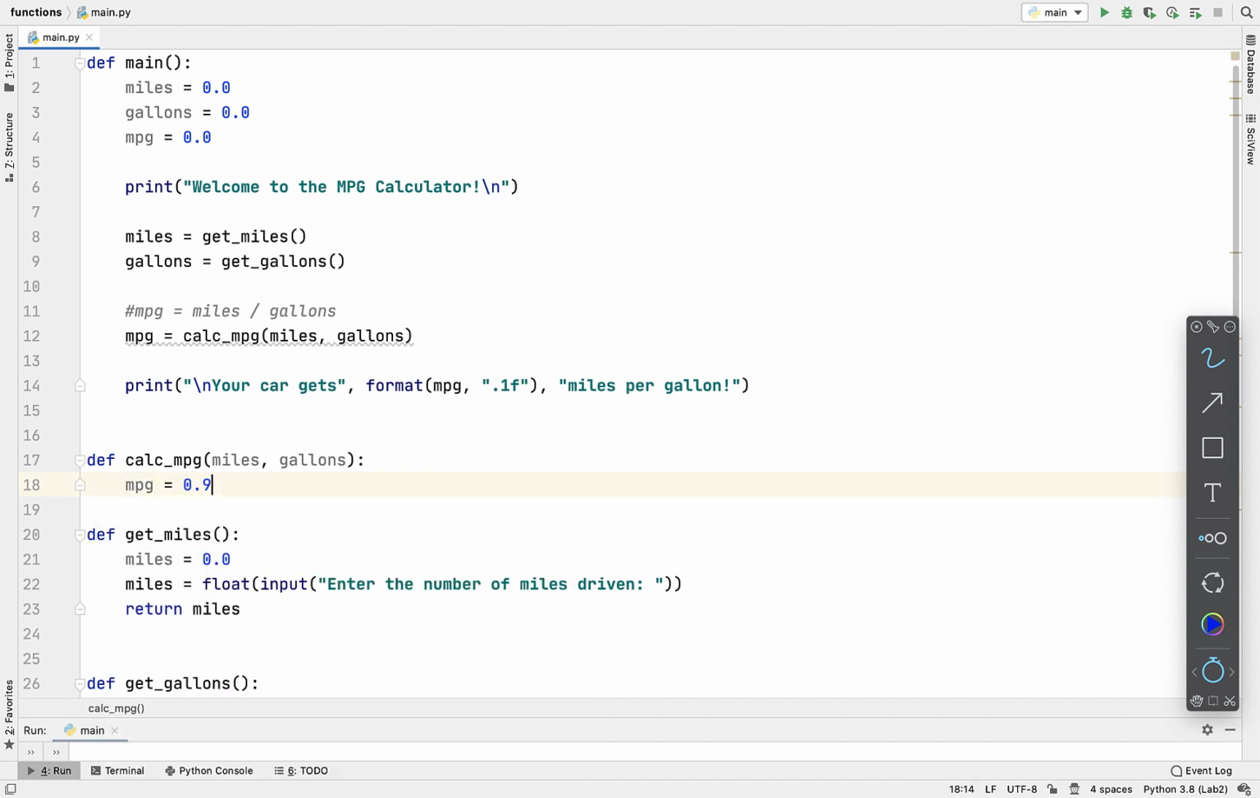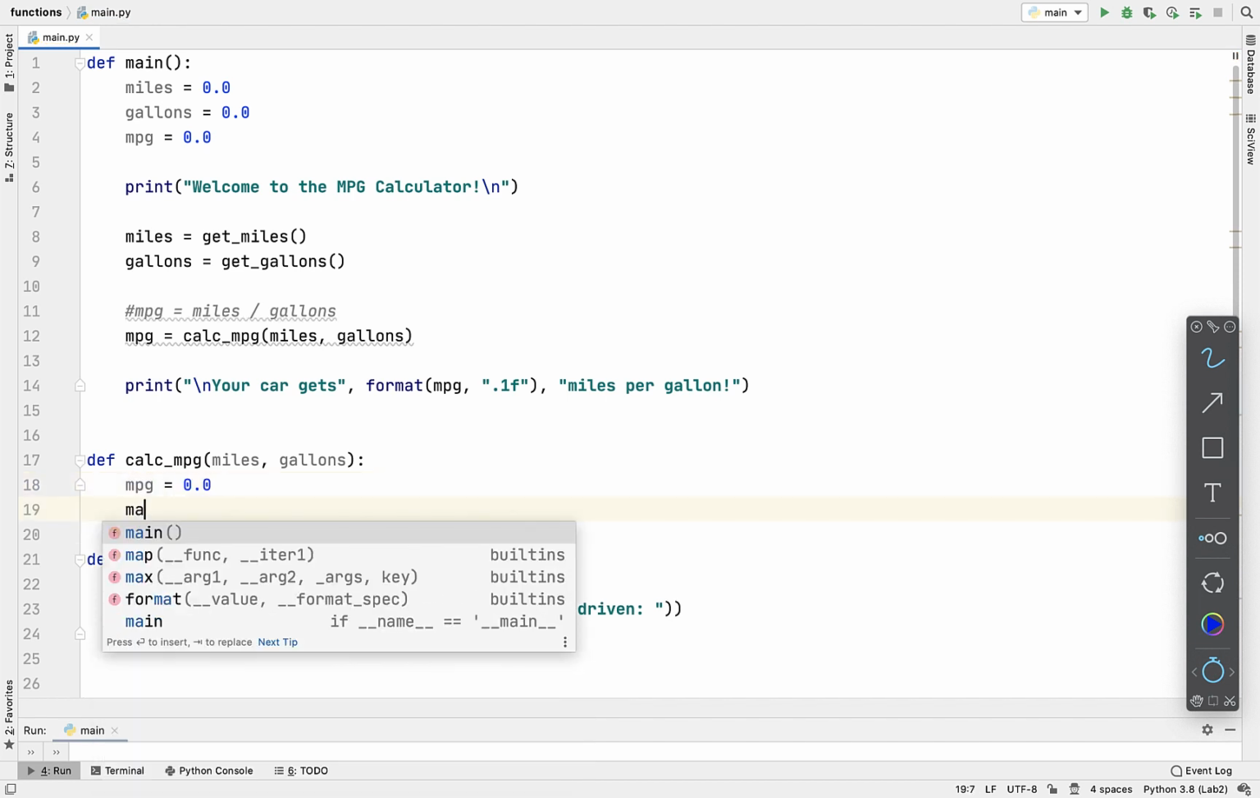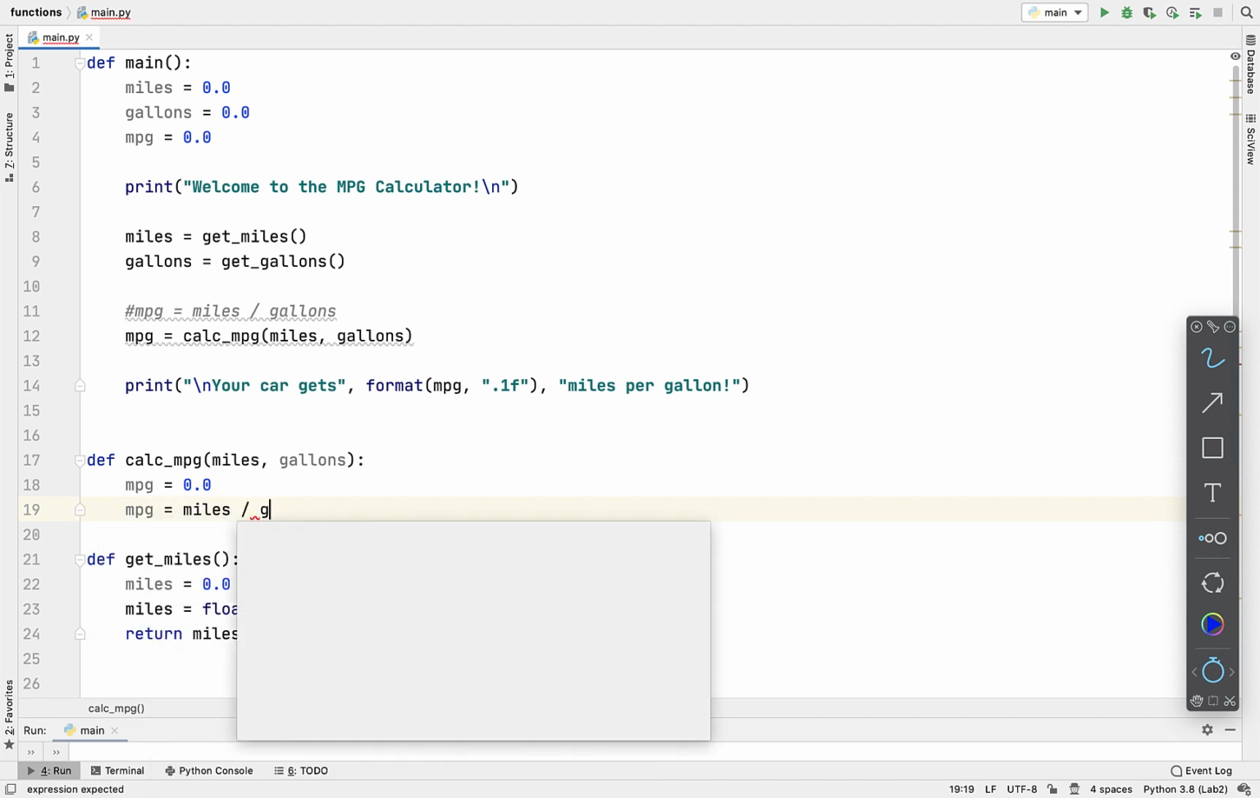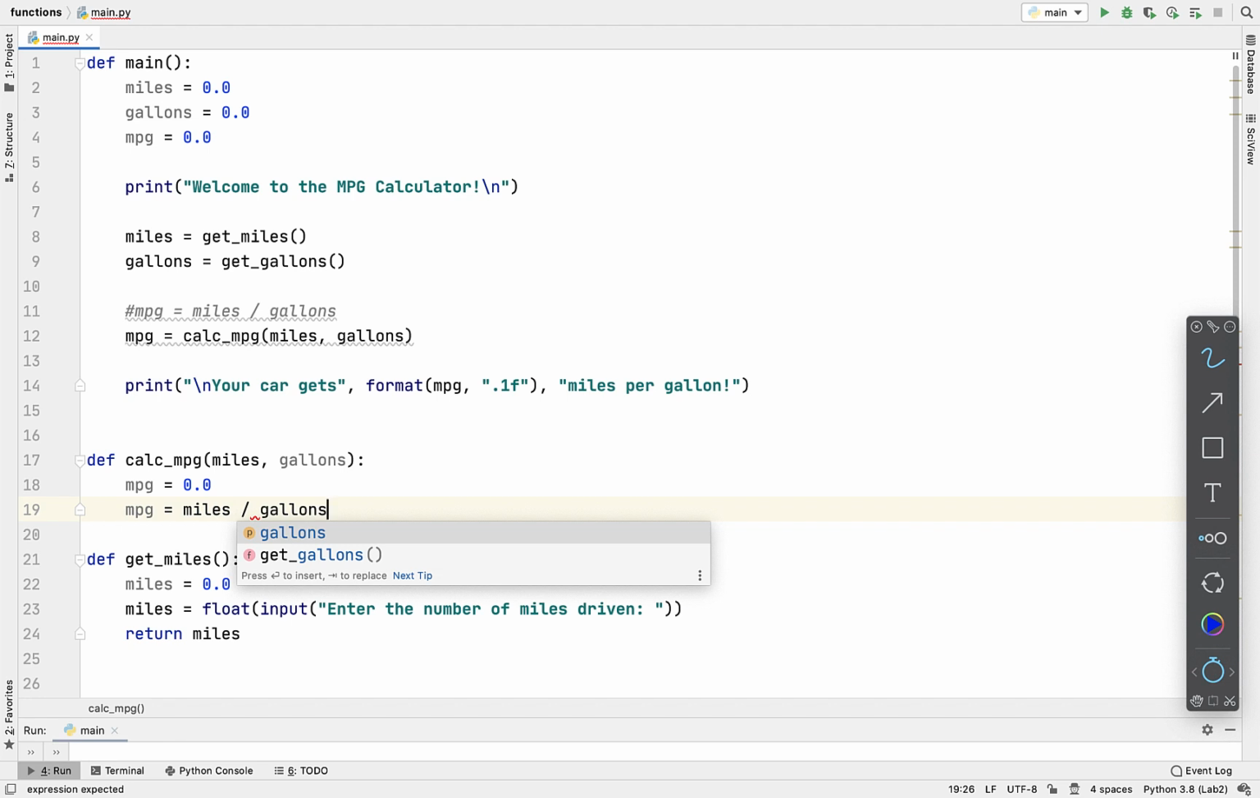Okay, so I'm going to create a local variable, miles per gallon. I'll set that to 0. And then I'll calculate miles divided by gallons. And then how does this value get back up to main? I have to return it.